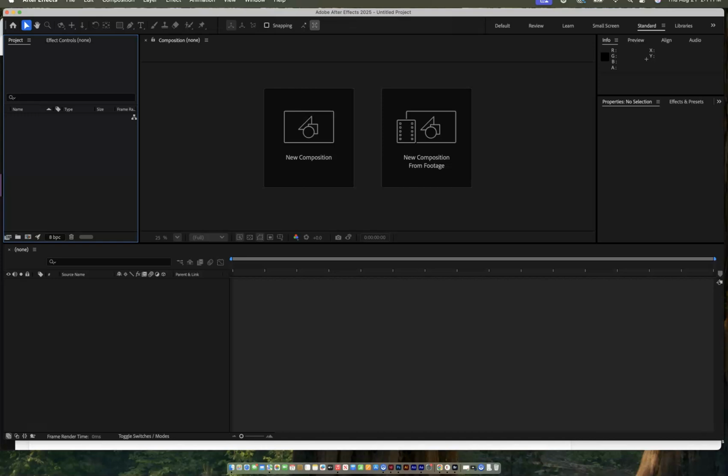But the tools that are going to be most important to you starting out are going to be this guy right here, the selection tool. We're going to learn about the type tool. We're going to learn about the pen tool. We'll probably even look at the basic drawing tools right here.